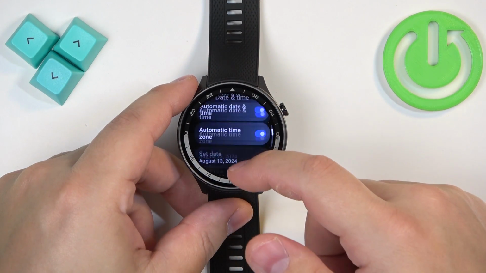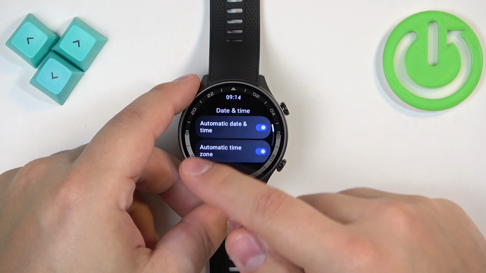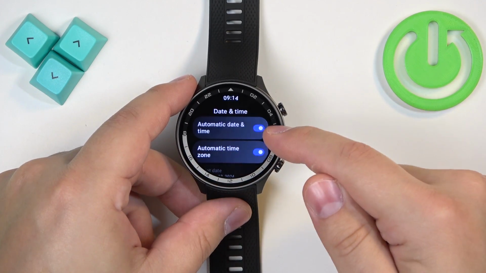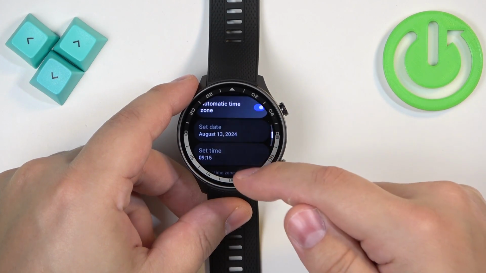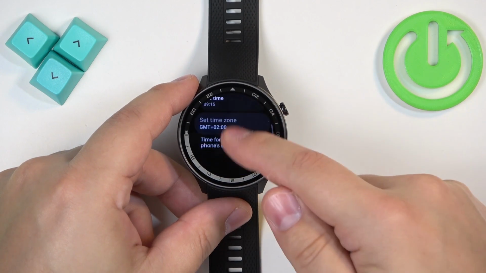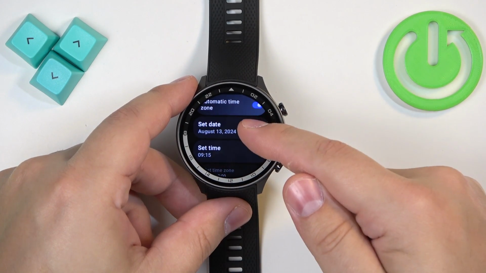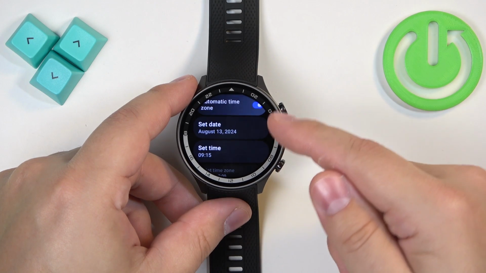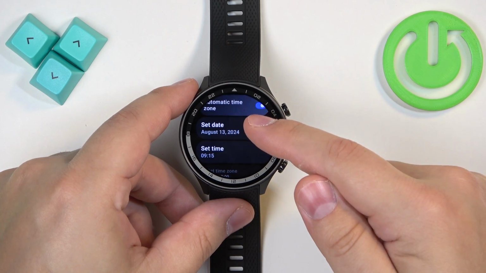And right here we can change the date and time settings, but before that we need to turn off the automatic date and time if you want to change something manually. So tap on the switch to turn it off, and then you can scroll down and we have set date and set time. First let's tap on the set date.